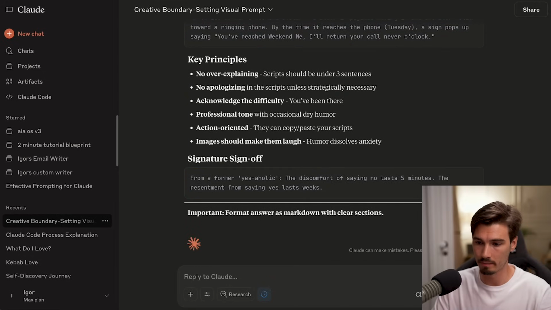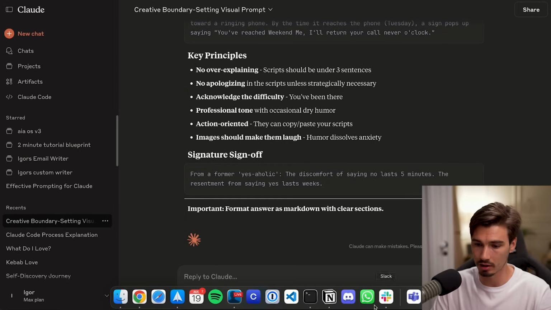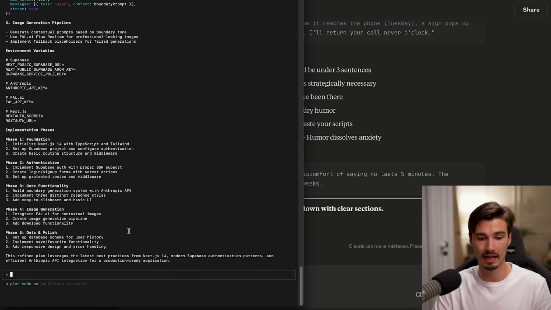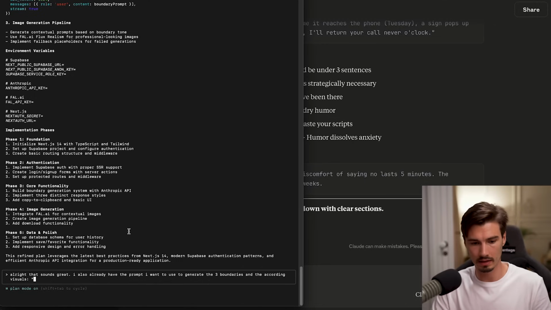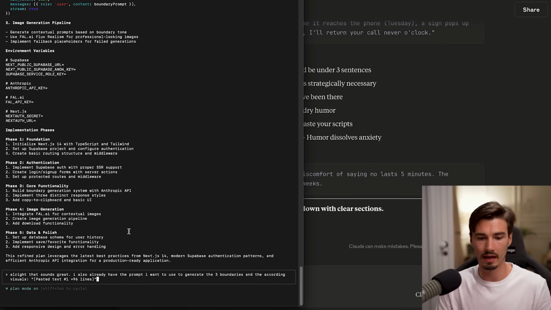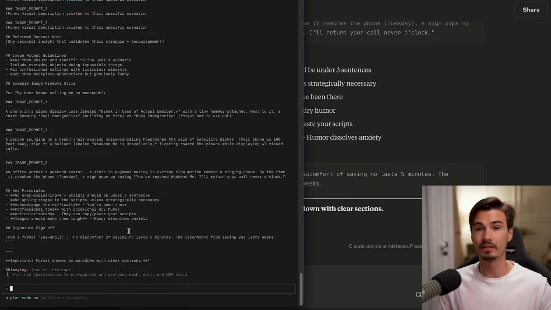And I'm actually gonna copy this entire message and tell Claude Code, one last refinement of our plan. All right, that sounds great. I also already have the prompt I want to use to generate the 3 boundaries and the according visuals. Okay, and then in quotation marks, I just paste in this entire prompt with Command V, and that is it. Now I'm ready to hit enter. It's gonna create one final plan and we're ready to go.